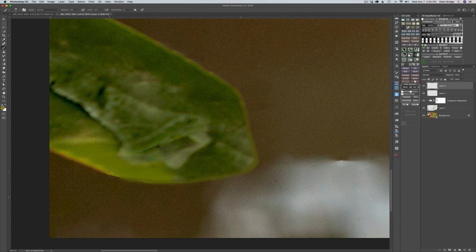Come over here, sample some of this color. Get a little bit of this color, blend this up in here. Let's put that down to about 20%. Just want to fake this out a little bit here. Like that. Something like that.